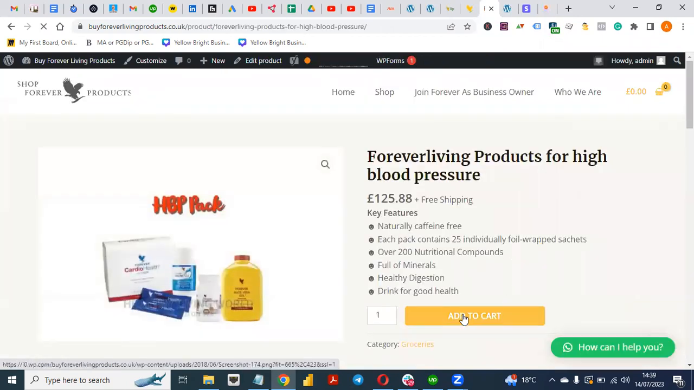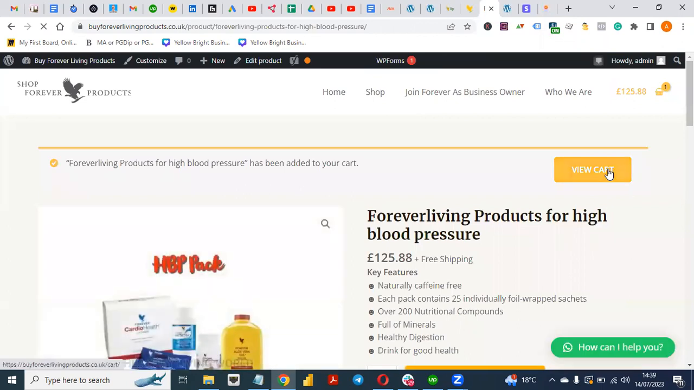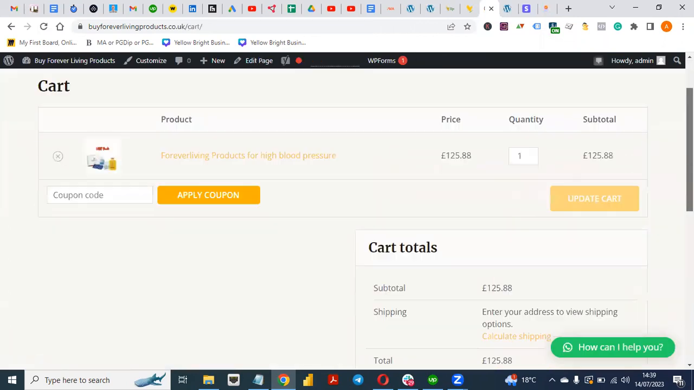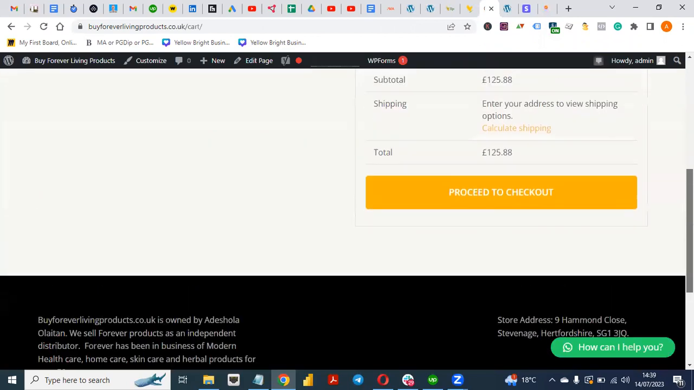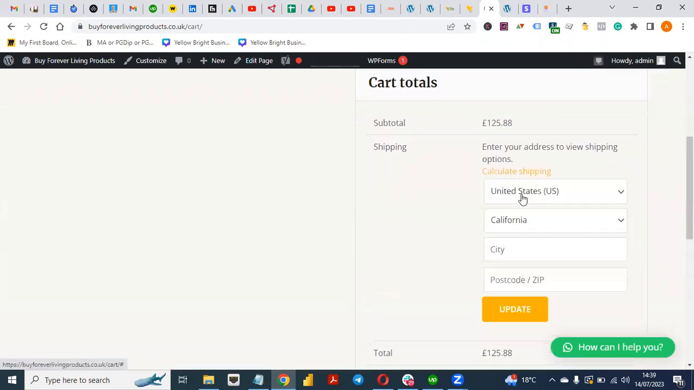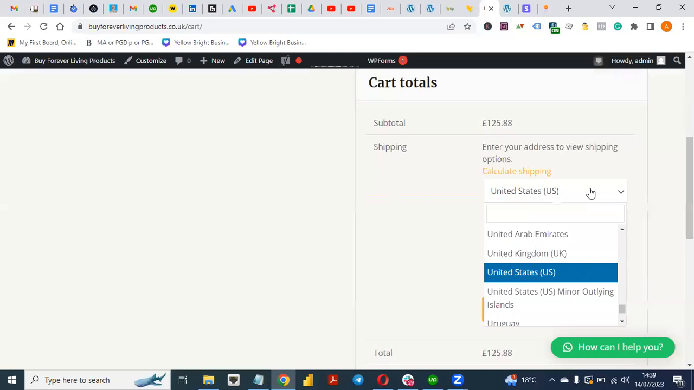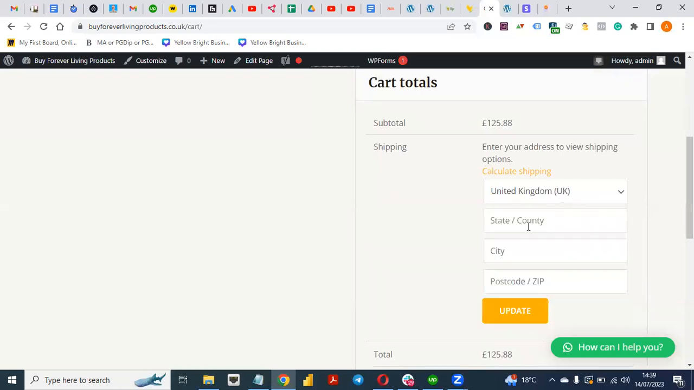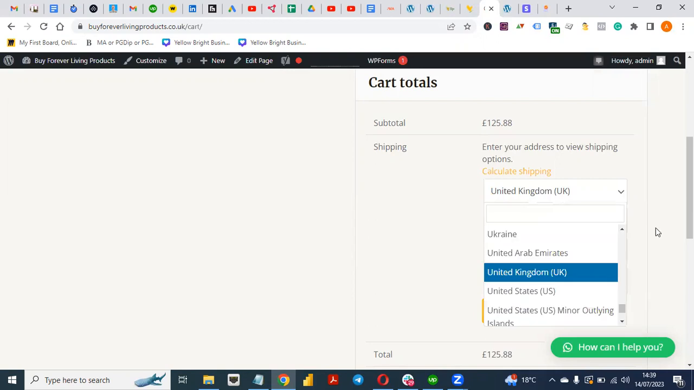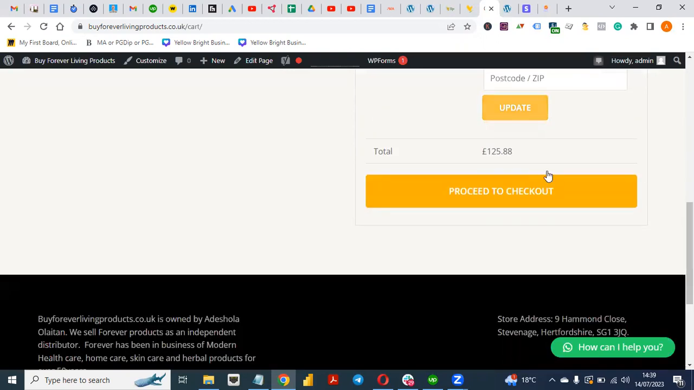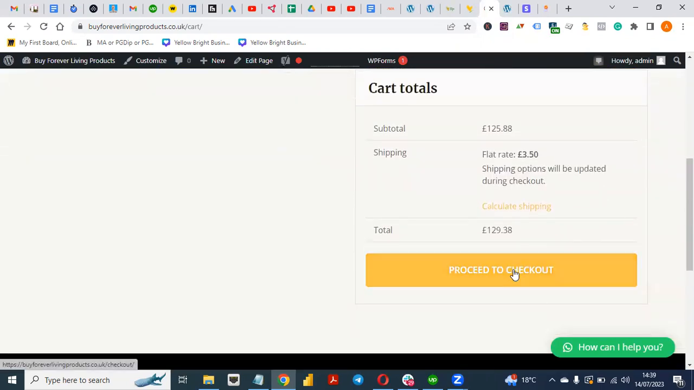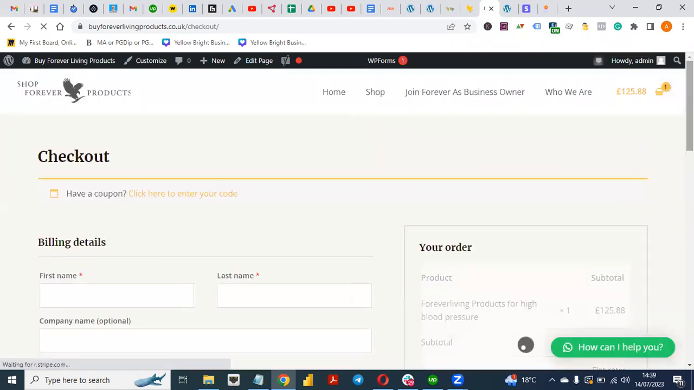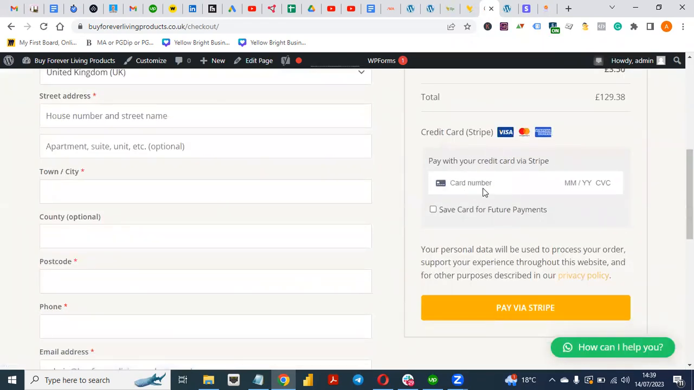Let me click on add product to cart, view cart. Let me click on calculated shipping. Let me just click on this. Let me just click on update. I just want to click on proceed. So can you see Stripe payment gateway is set up already? Pay via Stripe. So that's just what you need.